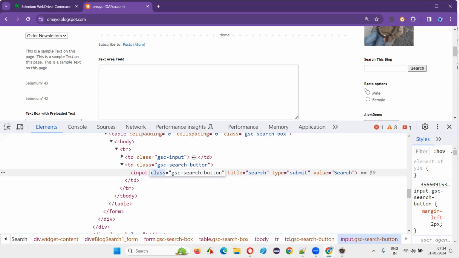A lot of people are already answering in the chat box. Input is the tag name, it's not an attribute name. Class is an attribute name, title is an attribute name, type and value too. There are four attributes here. Which attribute is holding the value of this search button label, which exactly matches? Most of the people answered value, right? Yes, it has a capital S, which corresponds to the label. This one is matching, right?